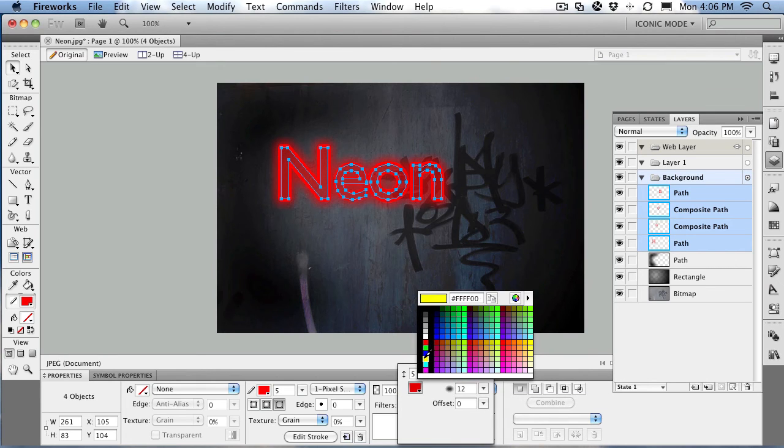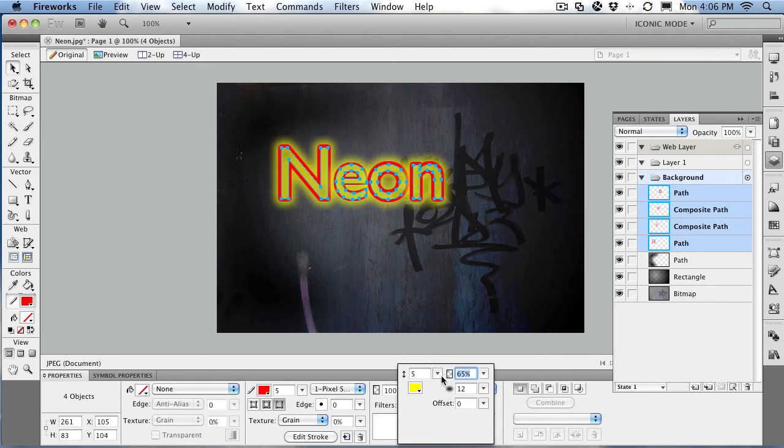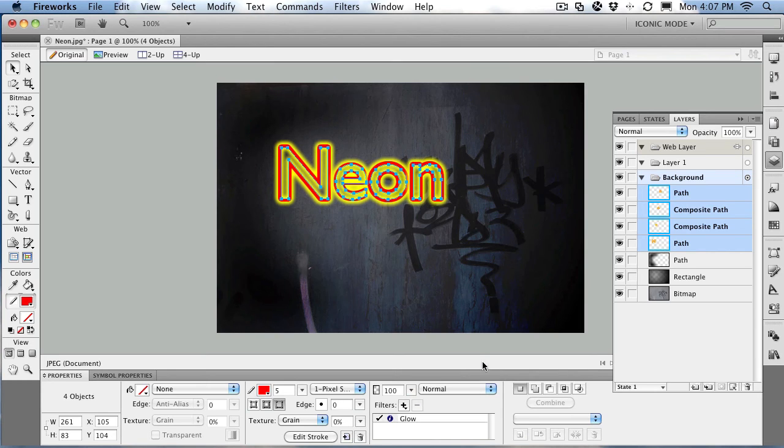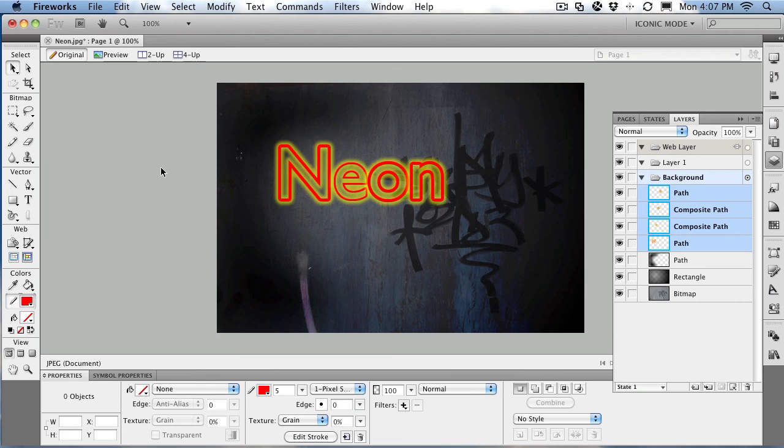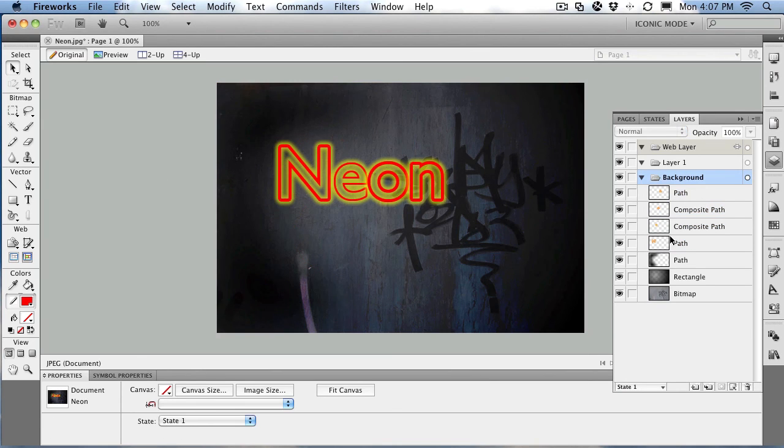Give it a yellow. And that's way too big. We'll take it down to about 3. And we'll set this value to a little bit lower, maybe 5. And we can take up the opacity to 100% and make it really bright. If you don't want to do that, you just click the eye and then pull it down. We'll pull it down to about 43%. And you can see that you can affect the brightness of that glow color. And if we deselect, you can see that you've got a neon light effect.